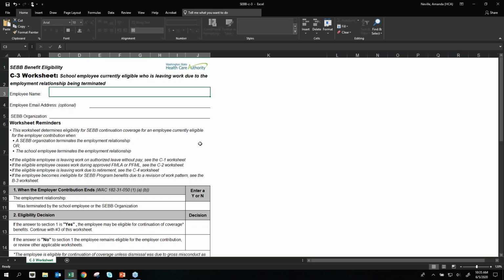So here, we're going to go through these reminders really quick. This worksheet determines eligibility for SEBB continuation coverage for an employee currently eligible for the employer contribution when a SEBB organization terminates the employment relationship or the school employee terminates the employment relationship. So if the eligible employee is leaving work on an authorized leave, you'd want to use that C1. If the eligible employee ceases work due to an approved FMLA, you want to use that C2. And if the employee is retiring, you want to use the C4, which we'll go through in just a moment.